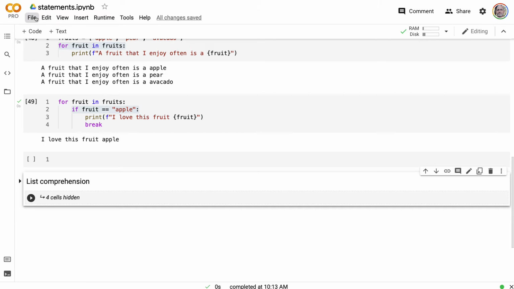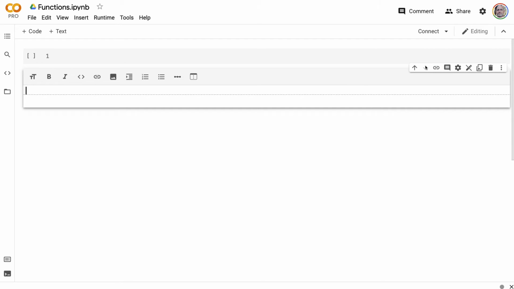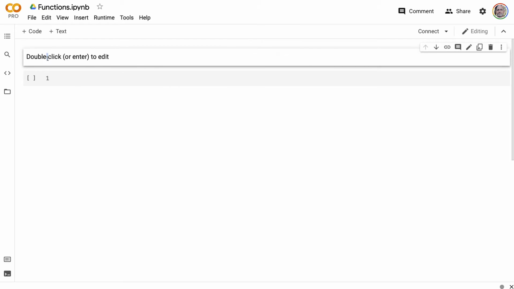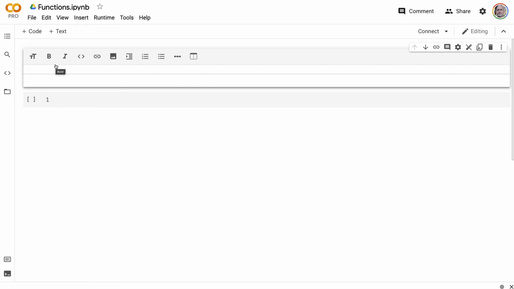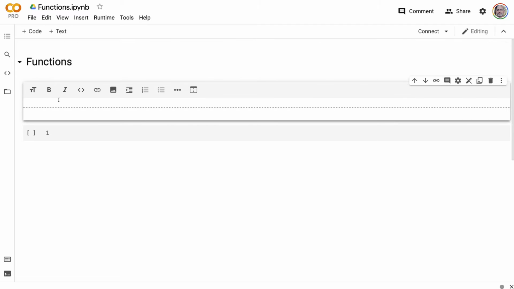So I'm going to say File, New Notebook, and then I'm going to call this Functions. And then we'll do the same thing we did before, right? We'll go through here and we'll build out a structure. So we'll go here and we'll just say functions like that.